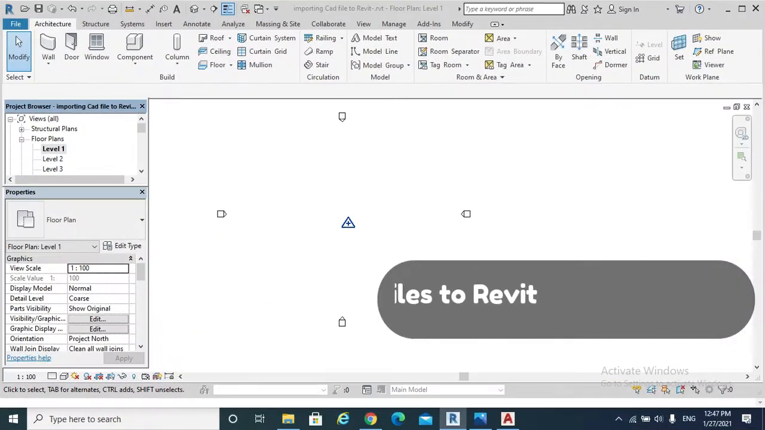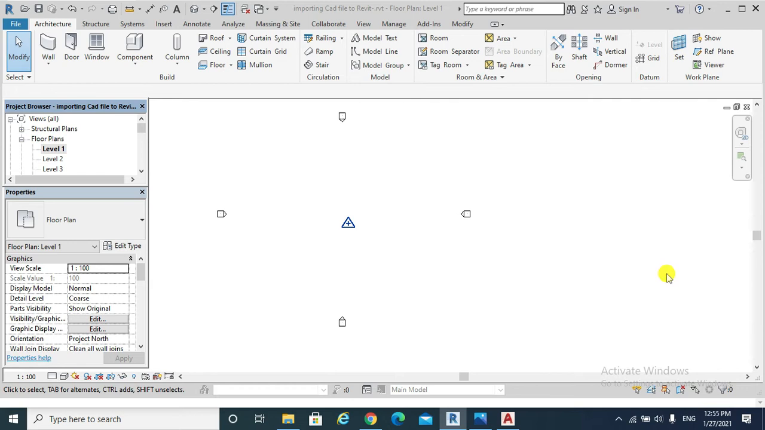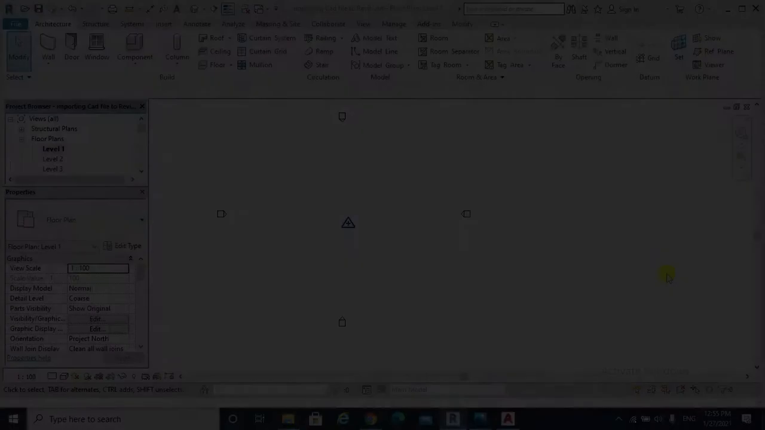Moving to importing CAD files to Revit. When we import a CAD file, Revit uses the version of the file that we have imported. Revit does not retrieve or display changes to the imported CAD file. Consequently, it doesn't display the change in the Revit model.